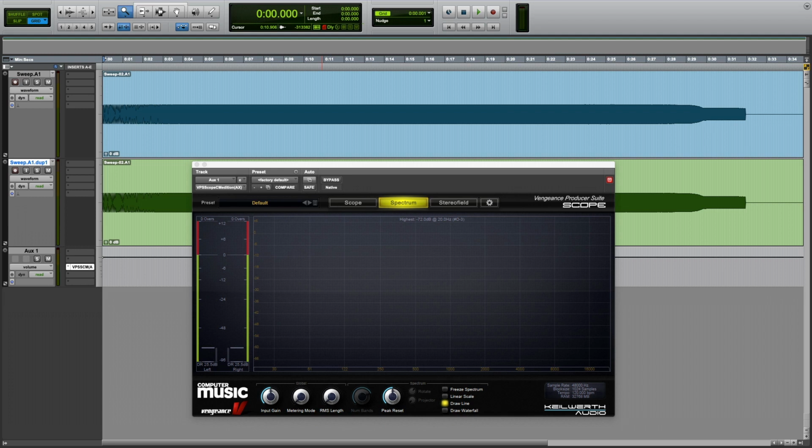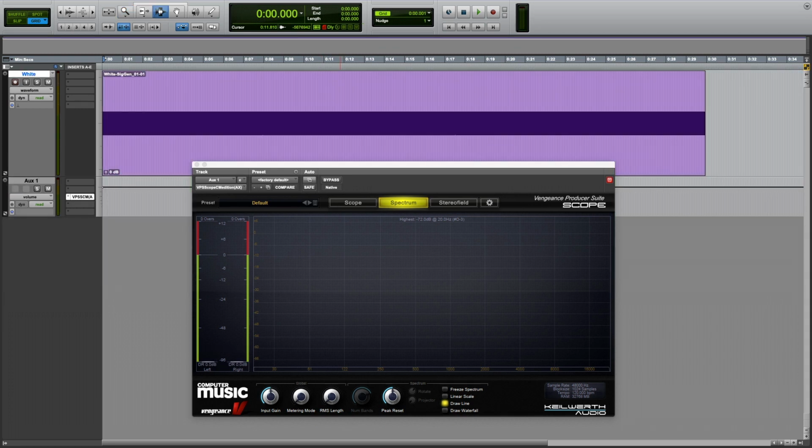So let me set that up. Here's one track of white noise. It's standing in for a music signal or speech or whatever you might be recording in real life. It sounds like this. Okay, we don't need to hear any more than that.